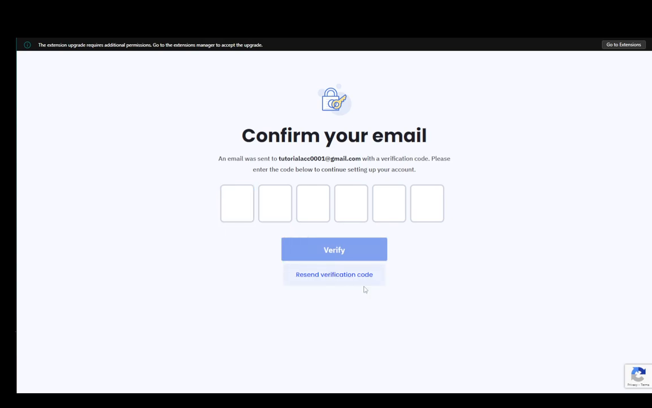And I'm going to click to resend the verification code, and it should appear on my email in a couple of seconds. There we go. And then just add the code again. This time it's 305970. Click verify, and then add your password again.